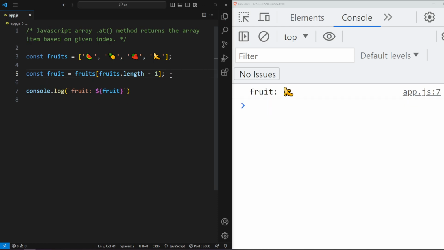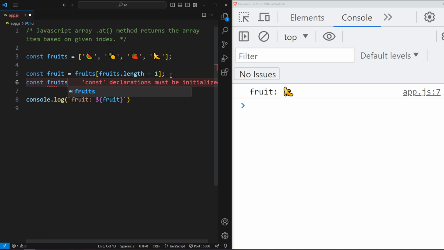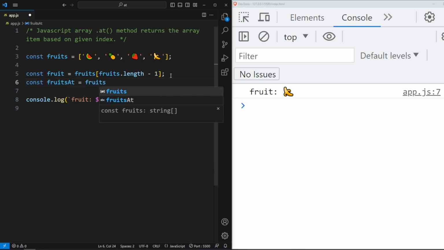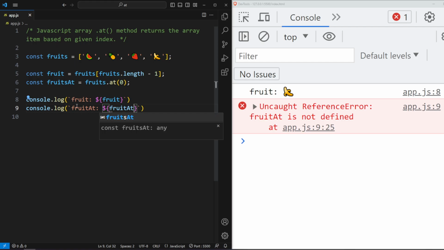But using the JavaScript at method, I can just write const, let's call it fruits at, fruits.at, and then I'm going to call it. So let's try to access first the first one, this watermelon. So I can just add in 0 right here, and then let's console.log the fruit at. Let's try to do that.